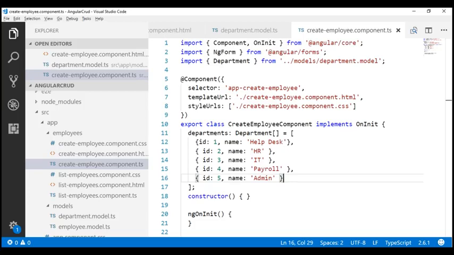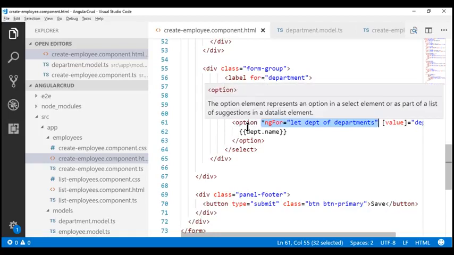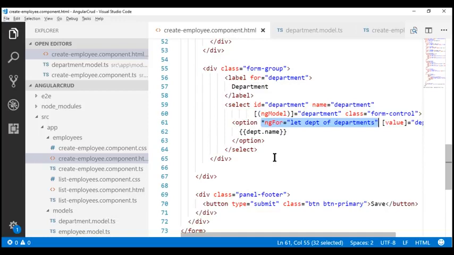One important point to keep in mind is that this ngFor structural directive should be used on an element that we want to have repeated. In our case, we want an option for each department object that we have in the departments array. So that's the reason we have included the ngFor structural directive on the option element.